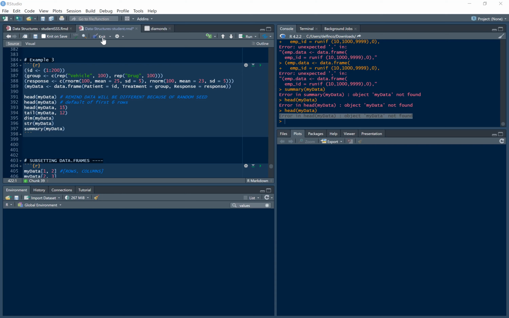Okay, this is for everyone, please. You notice Carla's question: why did head my data produce an error? Evan is right, he said there's no object yet in our environment. There's no object called my data. So you have to create the data first before you can ask R to print the first 6 observations.